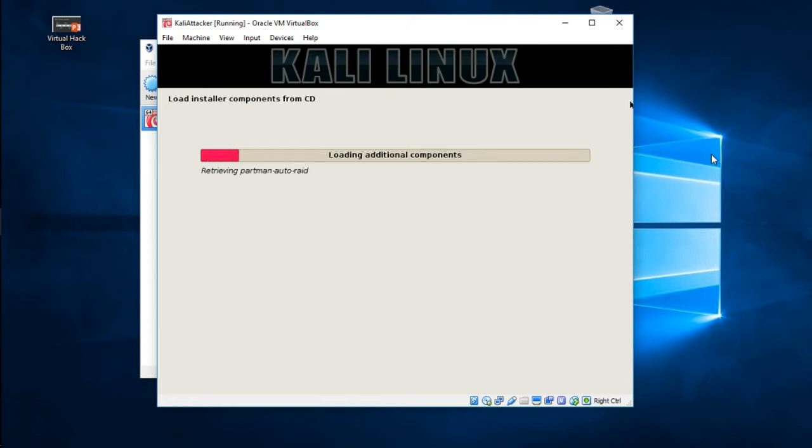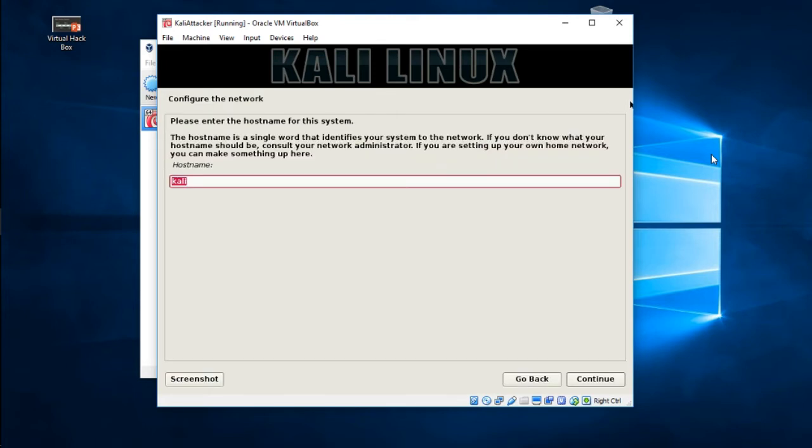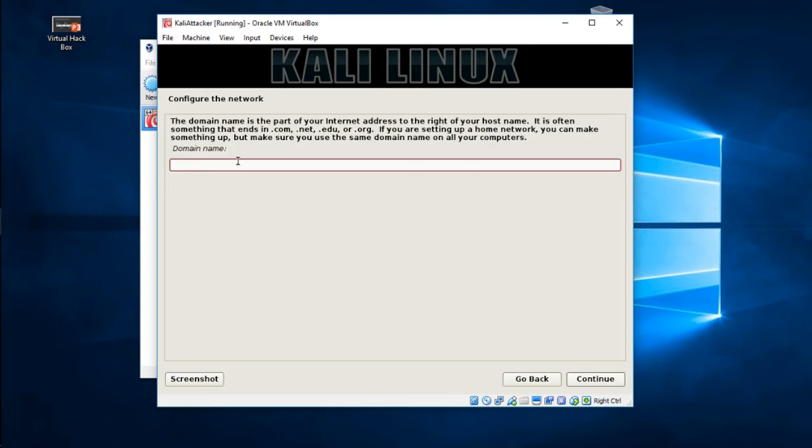All right, it's installing right now. I'm going to fast forward through parts of these, and I'll be right back. All right, host name. I'm just going to keep it Kali. We can change this later, but for right now, it's just going to be Kali. Domain name, I'm just going to keep it empty. Just continue.